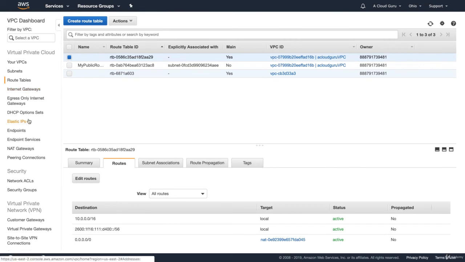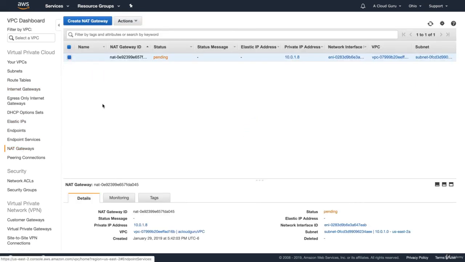Now, NAT gateways can take some time to be set up. You can click in here and you can see that the status is pending. I'm going to pause the video while I wait for this NAT gateway to come back up. And then I'm going to go back over to my private EC2 instance, and then I'm going to go in and try and install MySQL.